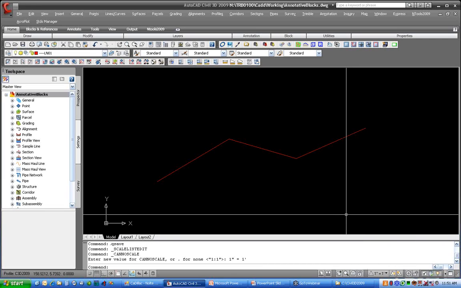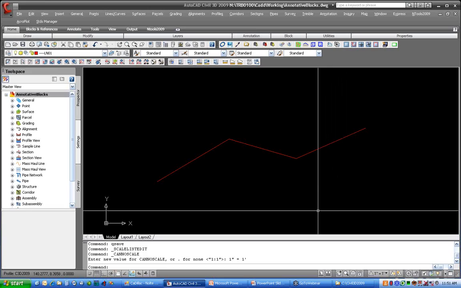Both of those are going to set my annotation scale to 1. That way, when I draw my block, I draw it based on that. When I insert the block, if I know it's an annotative block, I don't want to apply any scale factors to it. I'm going to let the annotation scales control that.